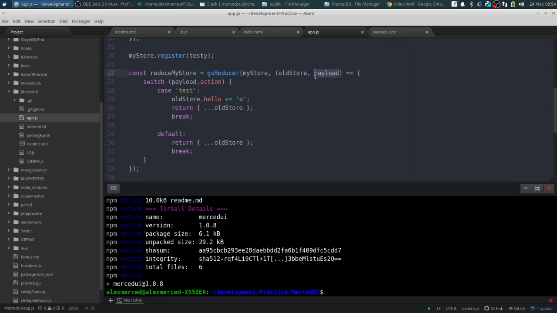The convention with Redux is you pass it an object that has a property called action, and then you do a switch statement based on that action property. So in this case, if that payload says test, then it's going to do this, and there'll be a whole bunch of them depending on the situation, like add, subtract, whatever.